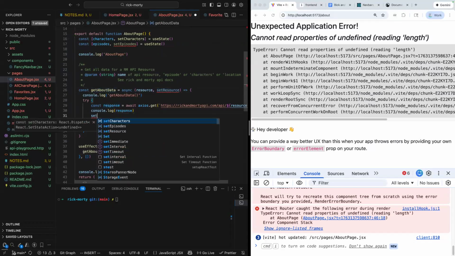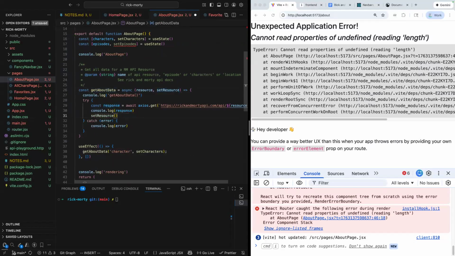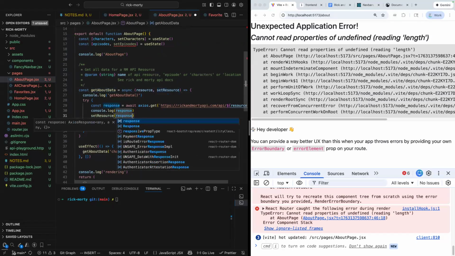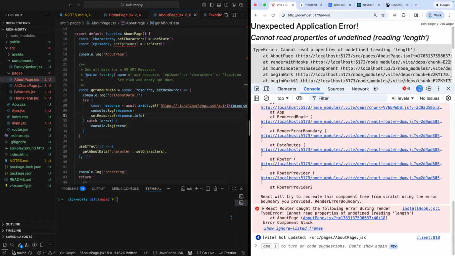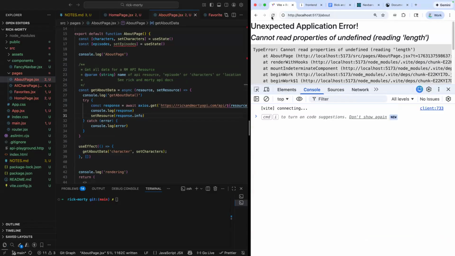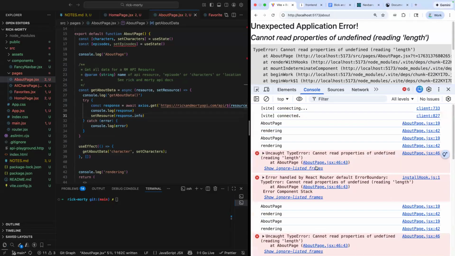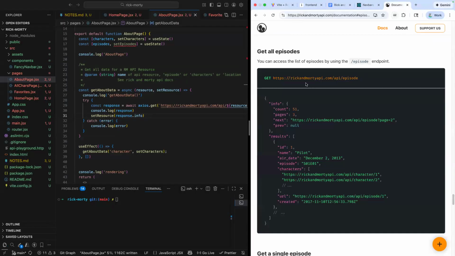And then in here we can do set resource response. I think it's response dot info. Right, we're going to have to see. It depends what we want to put in there. I think it was titled as info for the API. Yeah, so we're running into a couple issues here. It is indeed going to be .info.